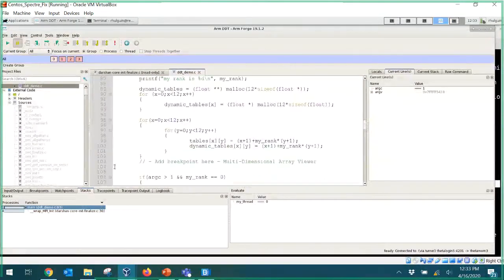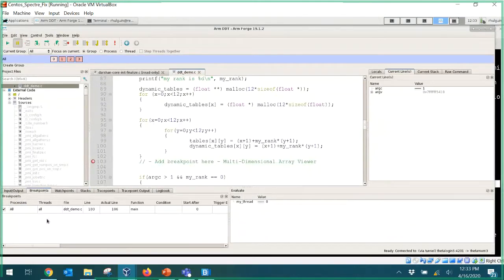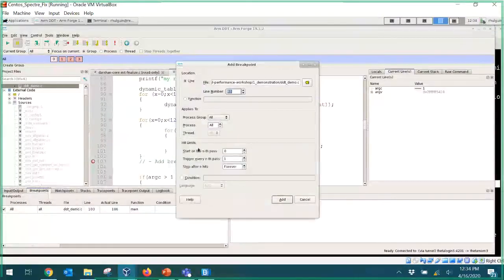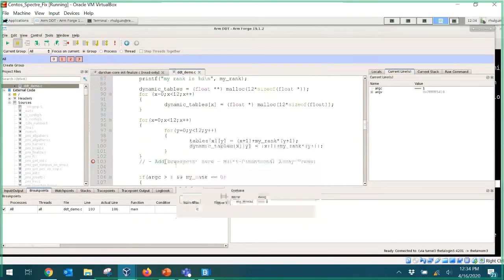The first thing I want to do is add a breakpoint. A breakpoint tells the debugger to stop at that line of code. As you can see, I quickly did that by just right-clicking in this area and saying add breakpoint for all. Alternatively, I could have gone to this breakpoint tab, right-clicked, added a breakpoint, given it a line number, or given it a condition, say break only if a certain variable is a certain value. But here, a simple breakpoint is fine. So I'm going to hit play.